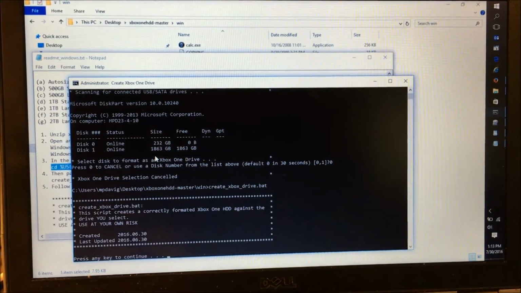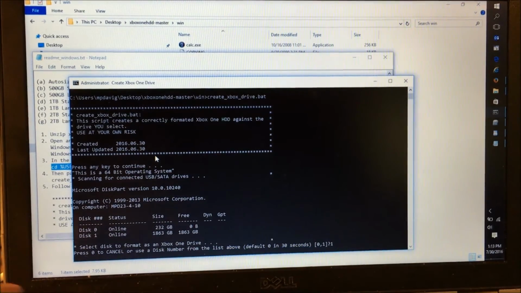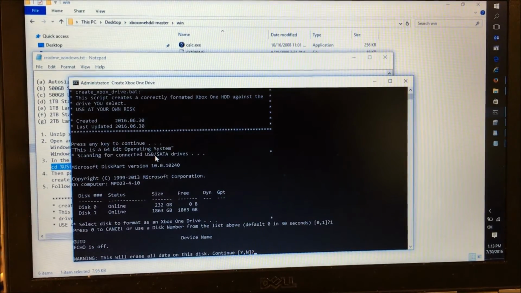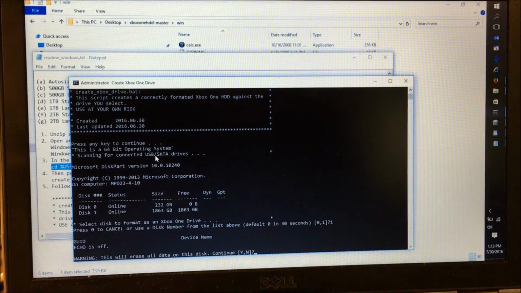Again, this time I'm actually going to select my 2 terabyte drive, and it's going to see if there's anything on your drive and show it back to you if there is. In this case, there is nothing there. Again, it warns you that this is going to erase everything on the disk, and that's okay. I'm going to say continue.